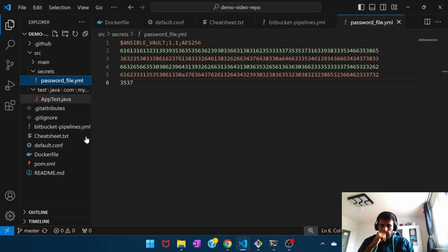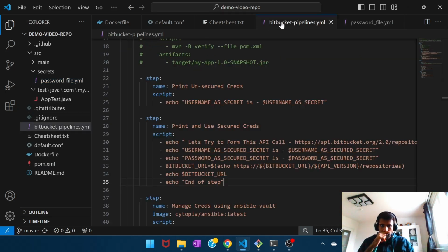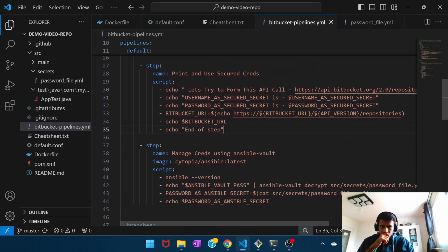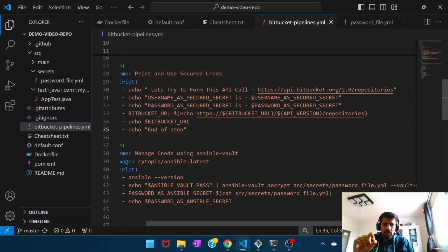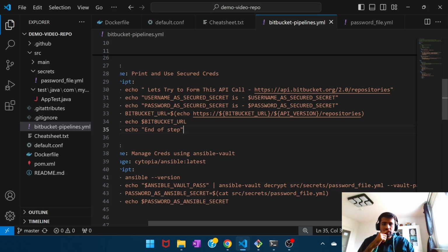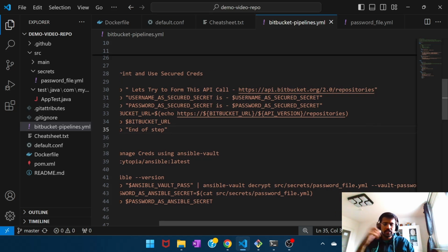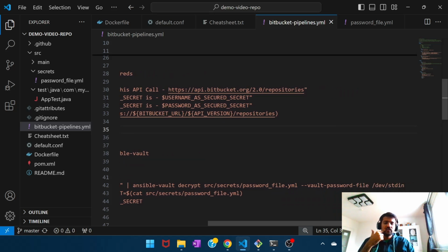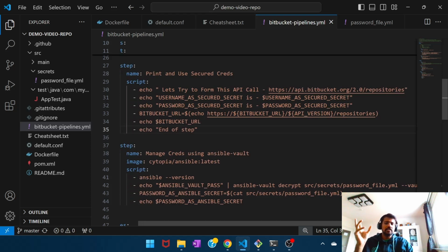There are a couple of ways we can do that. One is if I come back to my Bitbucket pipeline, right now I am echoing the Ansible Vault pass and then I run the command ansible-vault decrypt, the same command as before, but instead of encrypt, it is decrypt, followed by the location where the password file is sitting. And then I have a command argument, --vault-password-file, and I take it from /dev/stdin. I mean, it's pretty easy to understand.